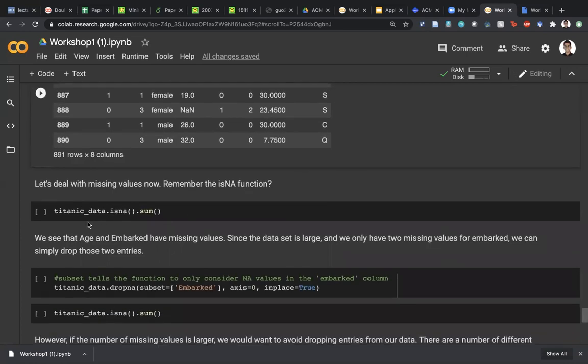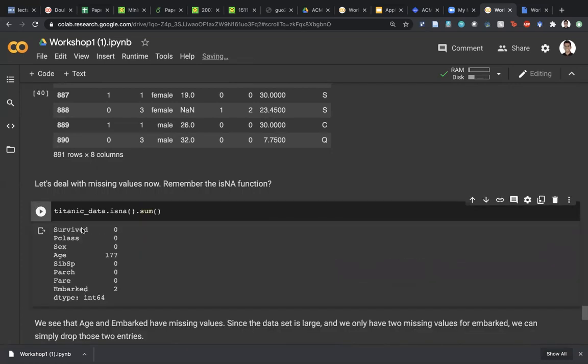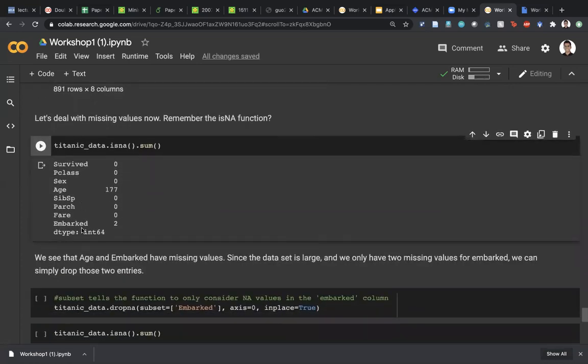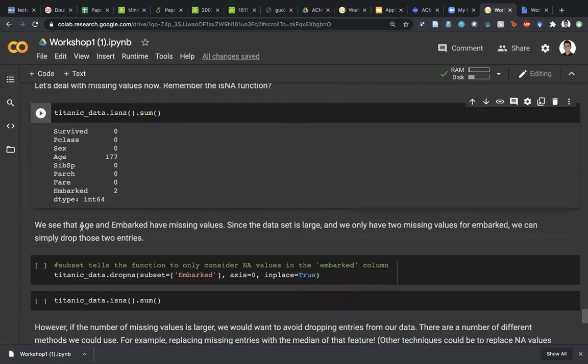Okay, and let's deal with missing values now. So let's hit play on that. Awesome. So just looking at our entire data frame now, we have missing values in 2 columns. Age has some missing values and embarked has some missing values.